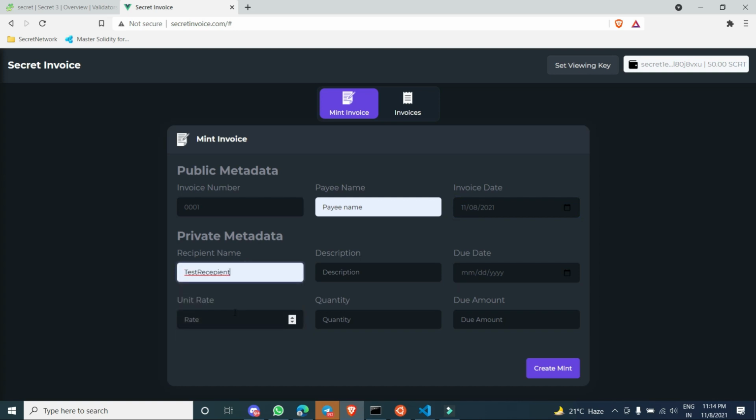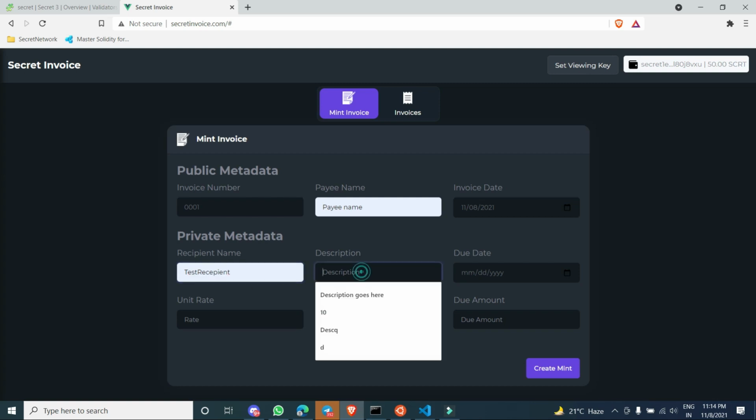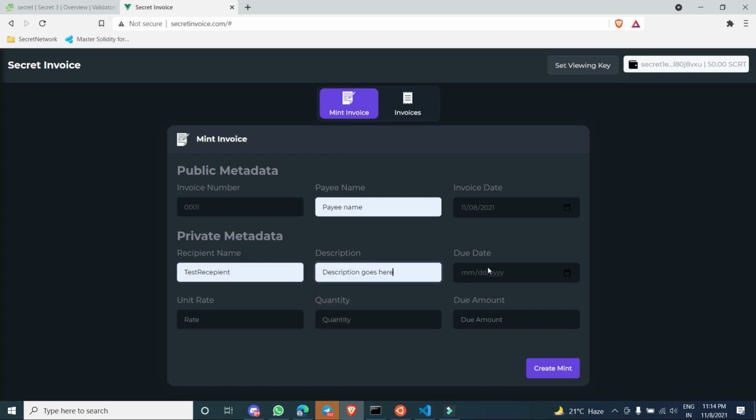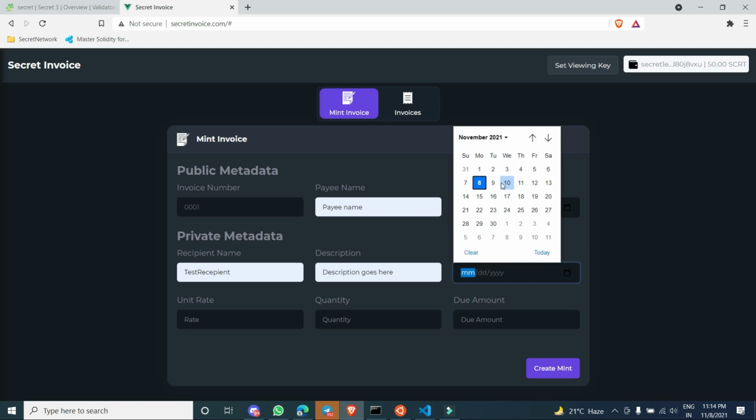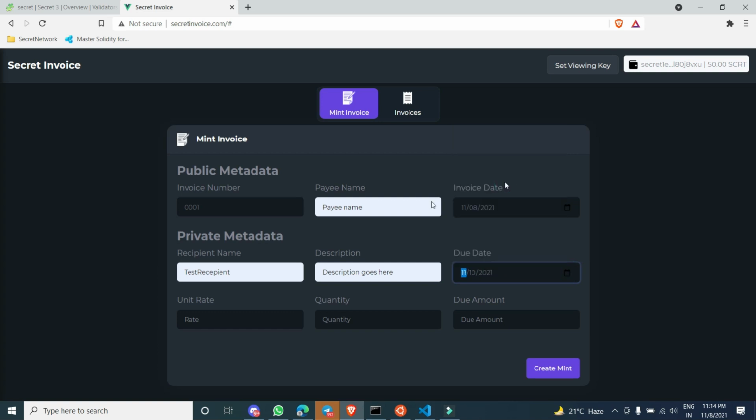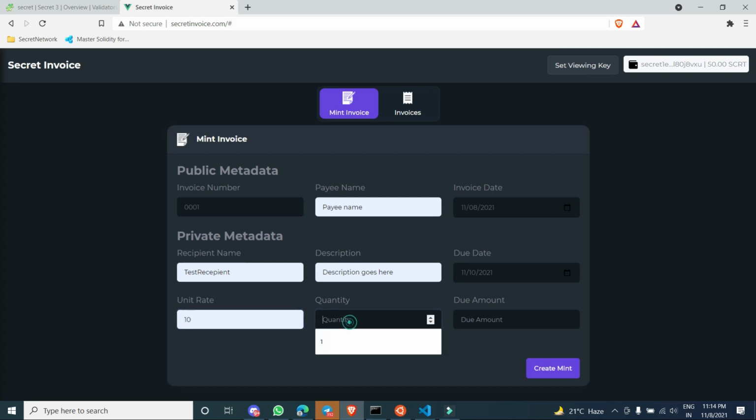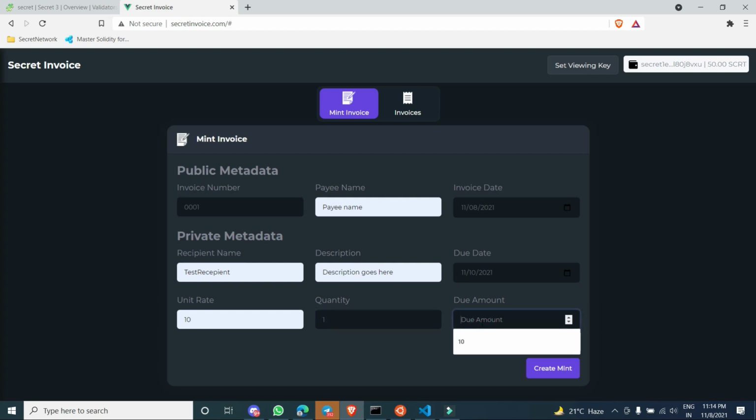So let's say private metadata, recipient name, description will be, description goes here. I am putting a demo date over here like 10th. Unit rate like 10 SCRT per unit, and quantity is 1 unit. So this should be automatically calculated as the due amount, but we will be working on this later.